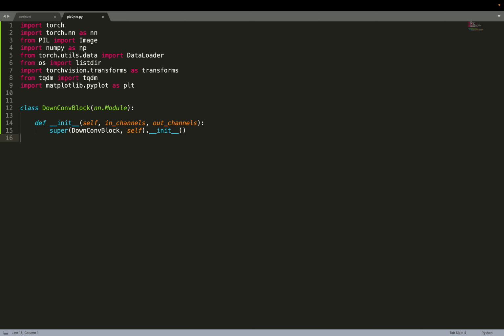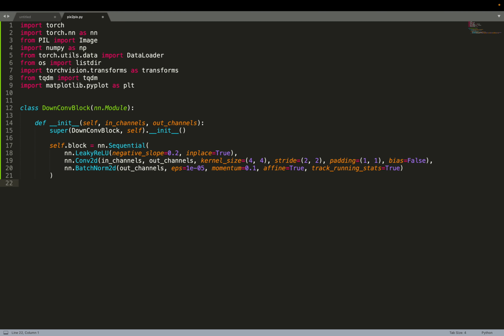First we need to implement downconv blocks, blocks to downsample the image, and we are going to combine many of them to create the downsampling part of the neural network. That's a simple combination of activation function, convolution, batch normalization. For the convolution, we are using a stride of 2 so that it will downsample the spatial resolution of the image. And then the forward pass is a straightforward implementation. We just give the input X to the block. Okay, we've implemented the downconv block.